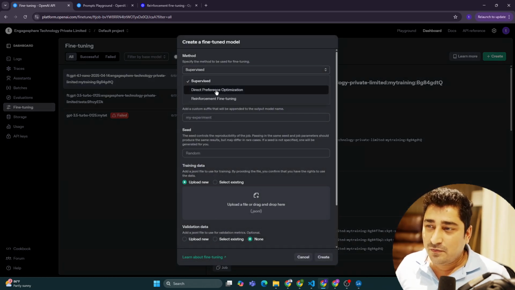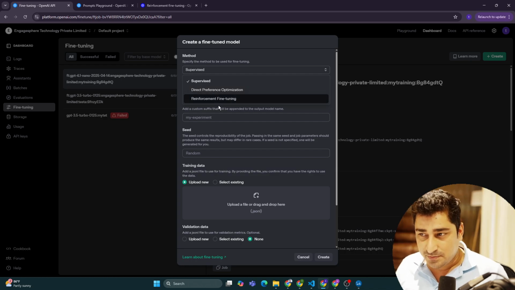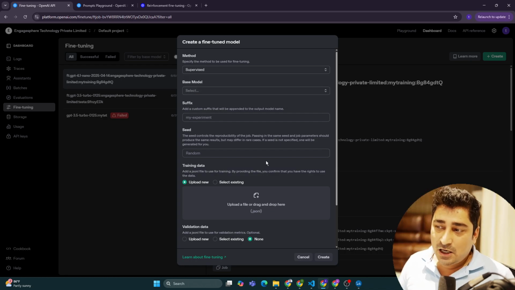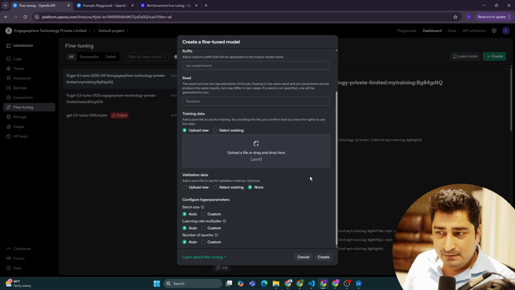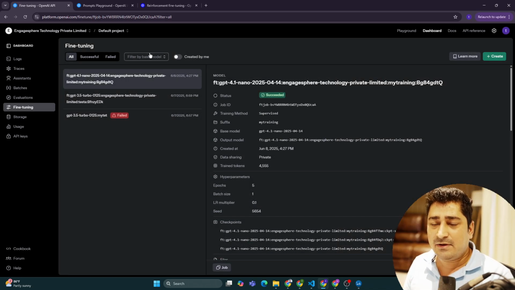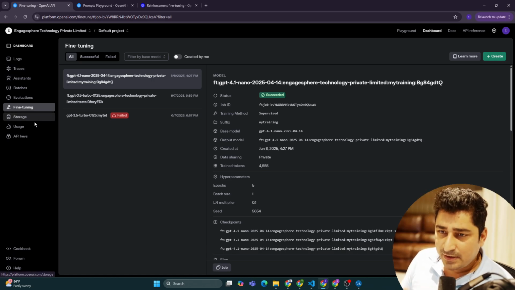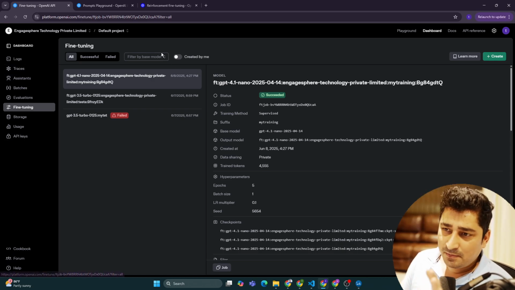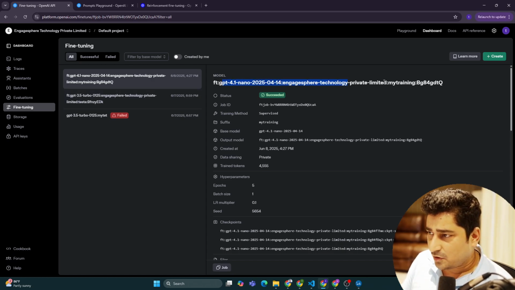Now, similarly, you can go with the reinforcement learning. Now we know how to prepare the data set and all these things, right? So now any given model, you will be able to train it and then you will be able to consume it. So this is your fine-tuned model. You will be able to train it and consume it at any point of time via the APIs easily.